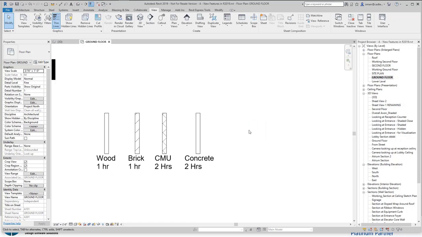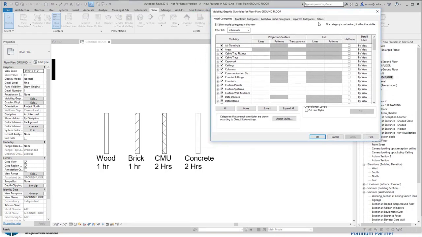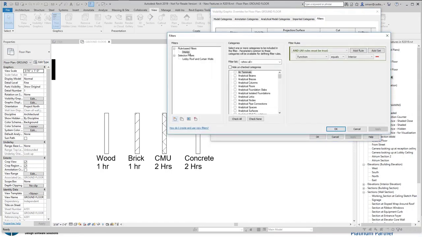So the new OR filters works for the views when we go to visibility graphics, or VG or VV. If I use my shortcut VV, it brings me to the visibility graphics. And then I go to filters. Currently there's nothing there, but we can go and edit new. This is where we can add more. We can duplicate or we can just create a new one. So the first thing is to give it a name. So maybe I'll do this for brick or CMU walls.